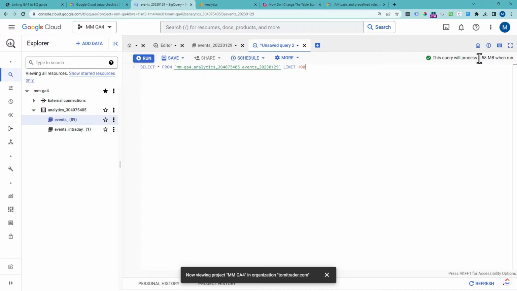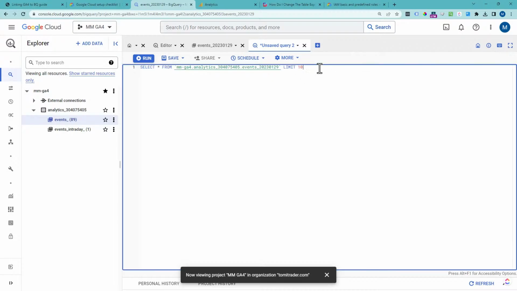This little query won't cost you a lot if you want to calculate. There's a calculator, but if this is something like 3.58 megs, it shouldn't hit you. You can even limit it to 10 to make it a really small query. We just want to make sure we can run a query and see data, okay? So I'm going to hit run.